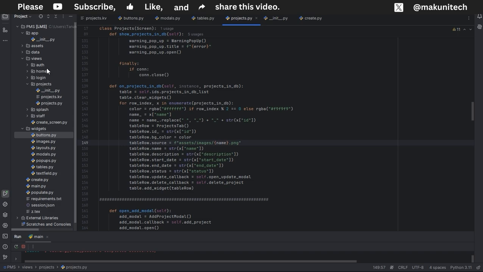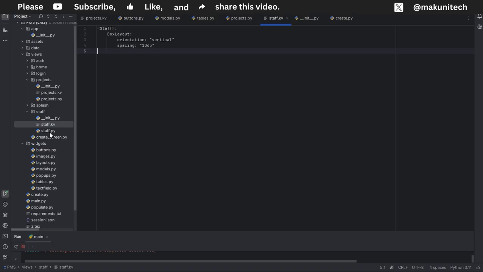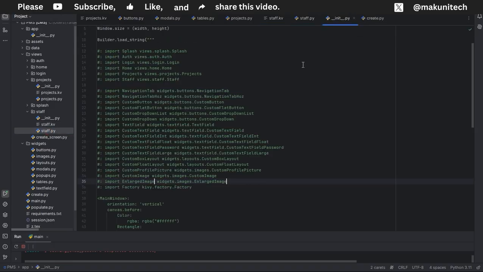Inside our views folder here, we have stuff. Okay, we have stuff. So let's click here. So we're going to need stuff.kv and stuff.py, right? So do we need init.py? So we have stuff already imported, right? So we're not going to need init.py for now. So let's minimize it.